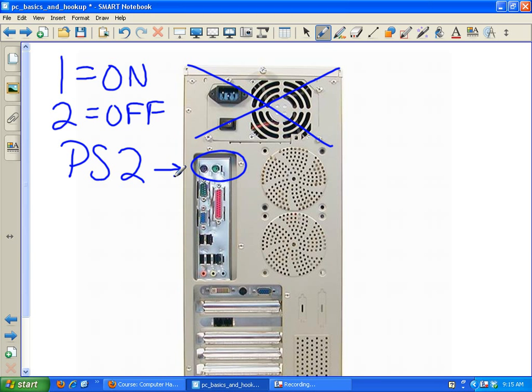So when we plug these in, we actually look for the little plastic tab. There's a little square hole right there. It should line up and go straight in. And make sure it's plugged all the way in.